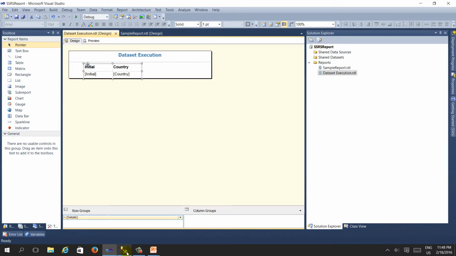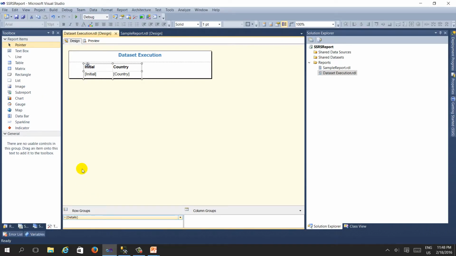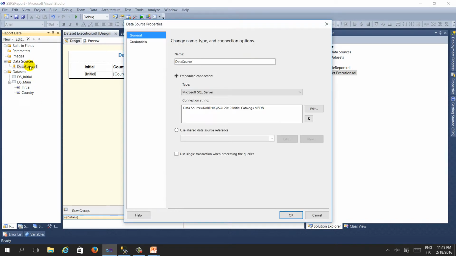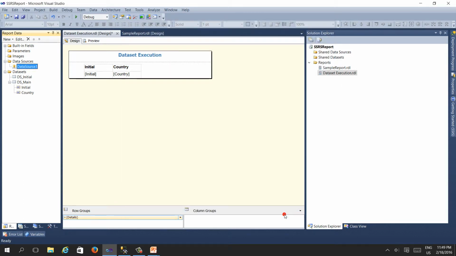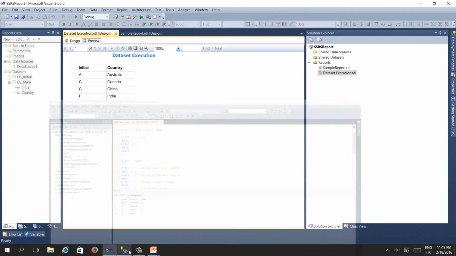We want a single transaction, like we are running in SQL Server, because it completely runs as a single transaction. In SSRS we have the data source connection. If we go to its properties, we have one option: use single transaction when processing the queries. Just check it. After this, whichever dataset is at the beginning will execute first. So ds_initial will execute first, ds_main second, which is our required order. See, it runs successfully, filtered, same as the SQL result. It's working fine.